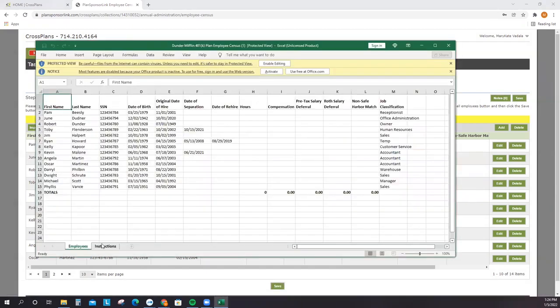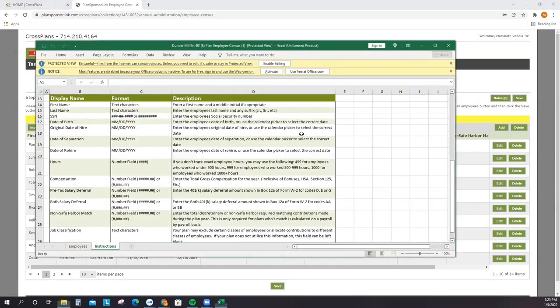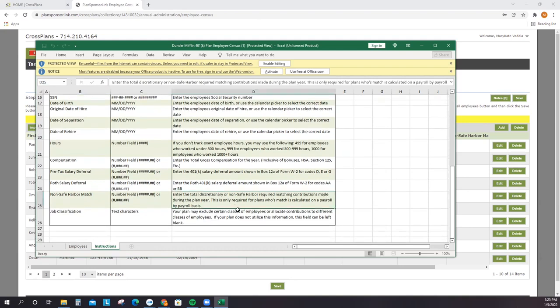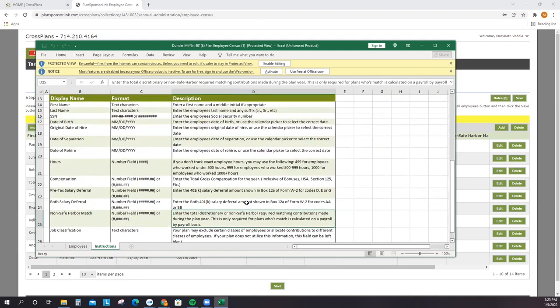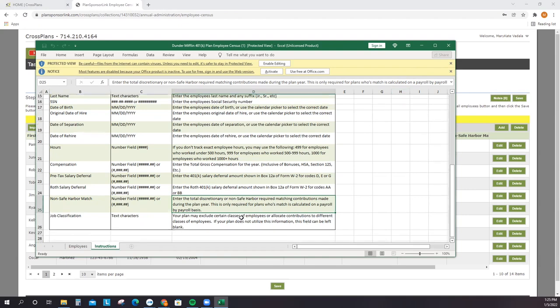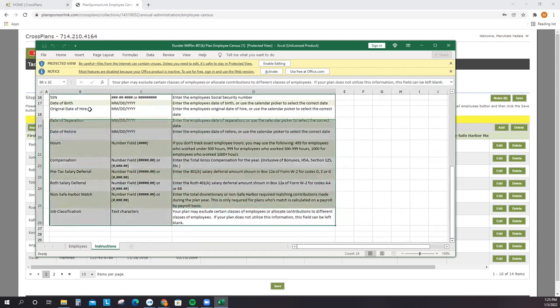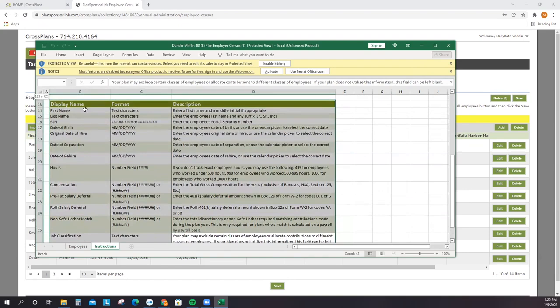When you export the spreadsheet, you can click the Instruction tab to view formatting requirements and descriptions for each of the columns. If this information is not easily accessible to you in a payroll report, we suggest copying and pasting the data from this tab and sending an email to your payroll provider requesting this information in an Excel file.